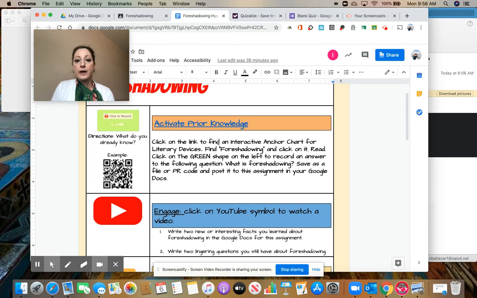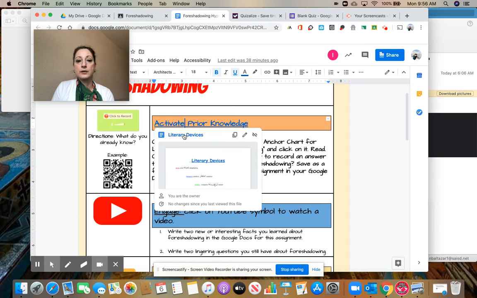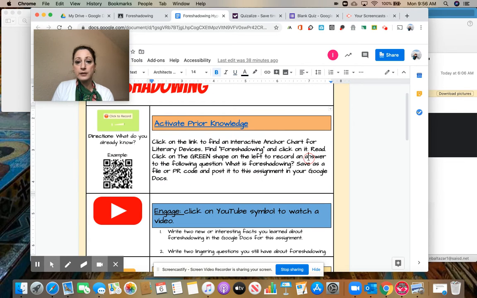Click on a link to find an interactive anchor chart for literary devices. This is your link. If you click on it, it's going to take you to the actual interactive anchor chart. You will need to find foreshadowing on that anchor chart and click on it. Read. Then you need to click on the green shape right here on the left to record an answer to the following question. What is foreshadowing? Save as a file or QR code and post it to this assignment in your Google Docs.